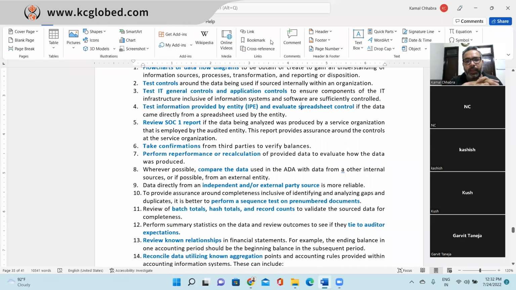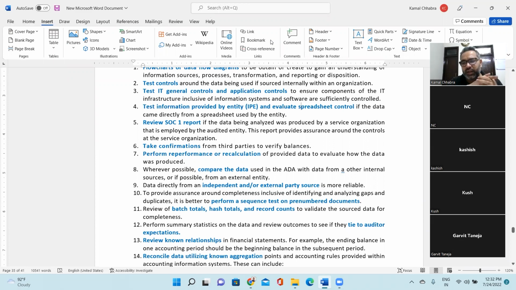Seventh is to perform reperformance or recalculation of provided data to evaluate how the data was produced. For example, you have extracted the sales register from the system. Does the total of the sales register reconcile with the sales balance in the trial balance or not? Those recalculations or reperformances you need to do to ensure the accuracy and completeness of the data you have extracted. Wherever possible, compare the data used in ADAs with data from other internal sources.